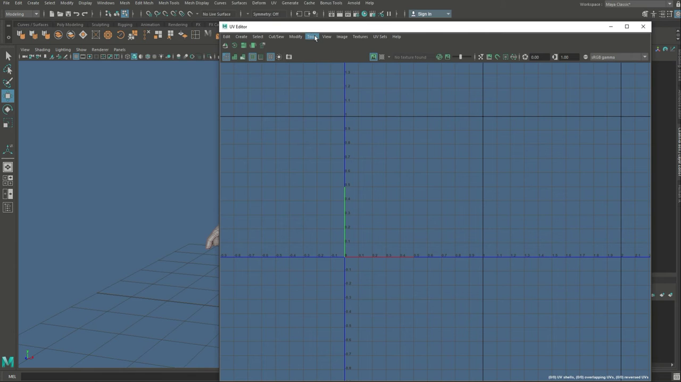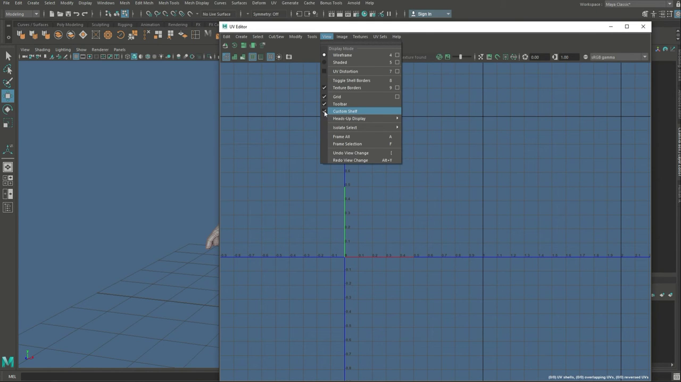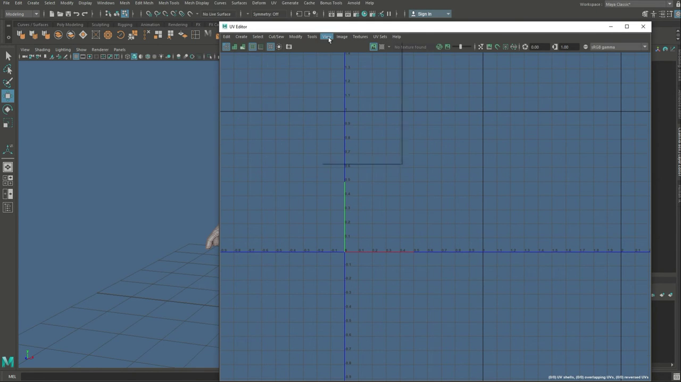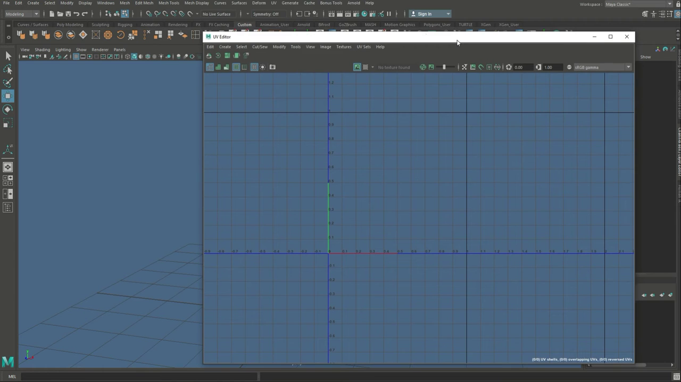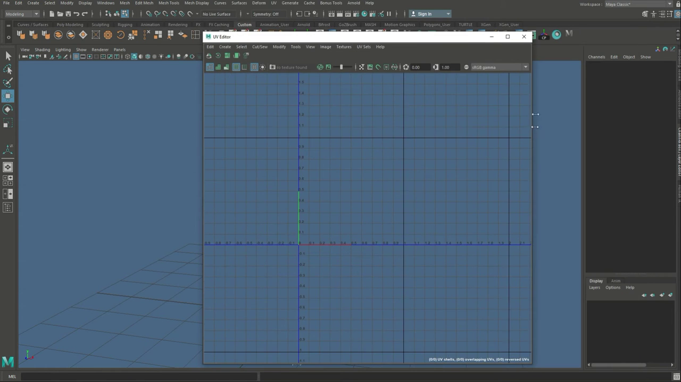Now, before you can start UV unwrapping, you want to make sure that you have your custom shelf turned on. I'll show you what it looks like when we turn it off. Turn it off, there's no custom shelf there. Turn it on, I can start putting tools up in here. And you do that exactly the same way you would do it inside of the actual Maya window.